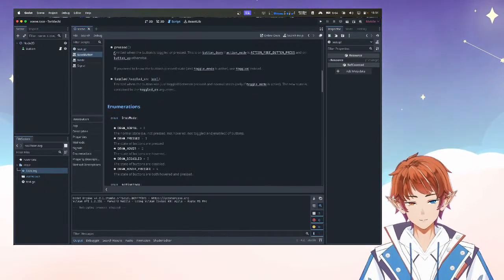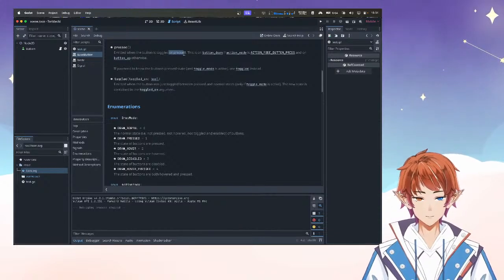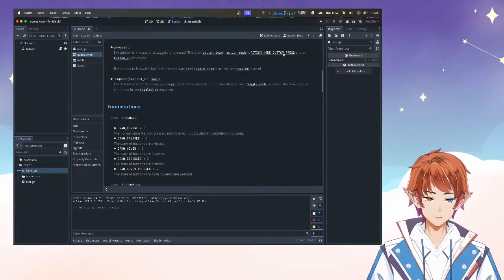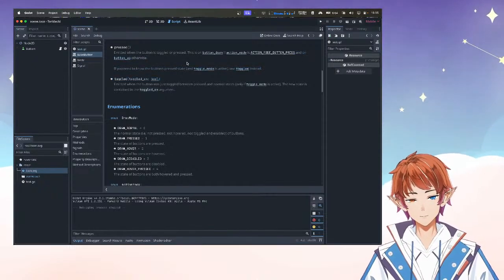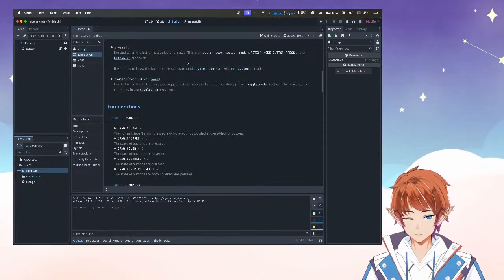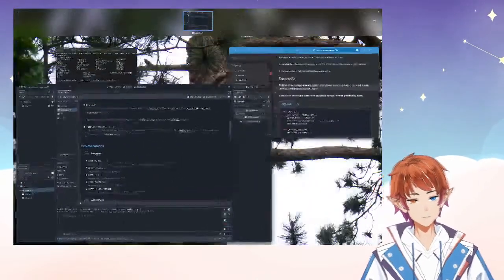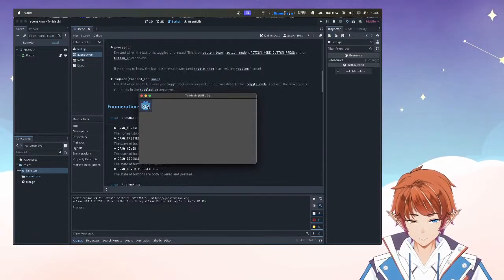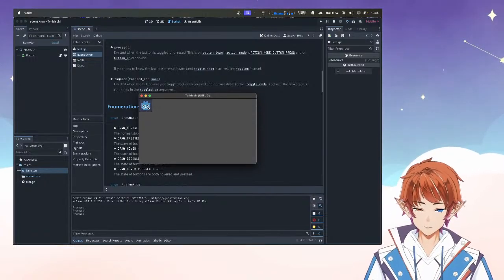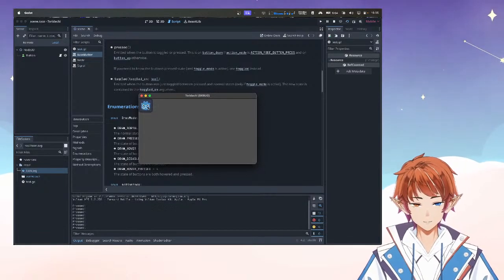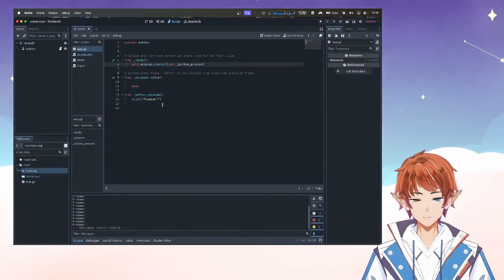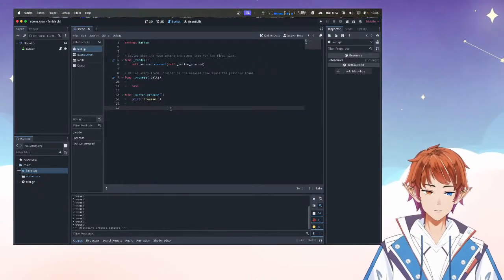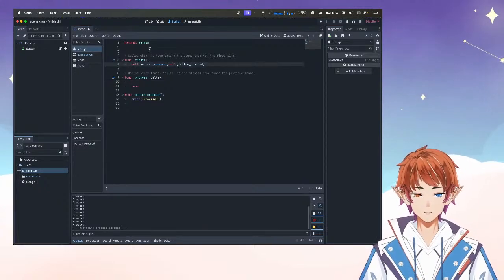What's the pressed? Emitted when the button is toggled or pressed. This is on button down if action mode is ACTION_MODE_BUTTON_PRESS, and on button up otherwise. Huh. So interesting. Okay. Now what can I do with all this?